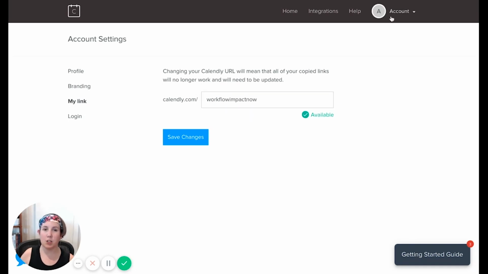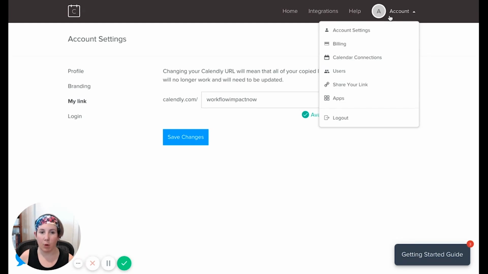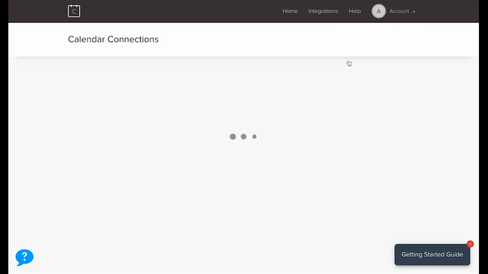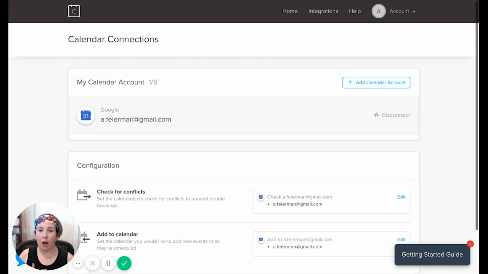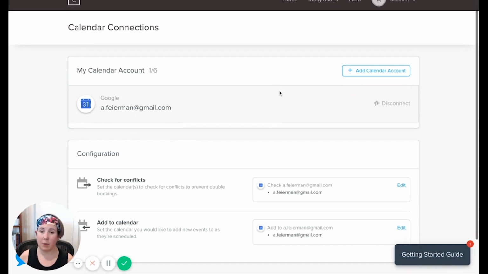Now, there's one more thing to do before we create that first appointment type, and that's making sure your calendars are connected. Now, I've already got this email. This is the calendar account that I wanted associated. If you have another calendar account that you work with, you can also add them here.